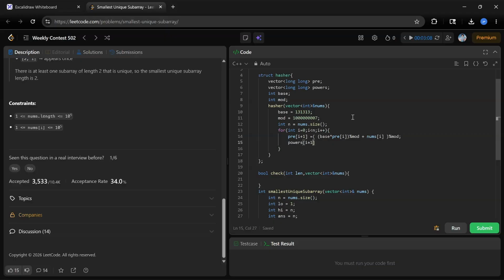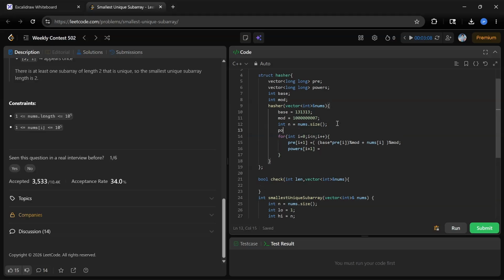And powers of 0 is 1, anything to the power 0 is 1. And powers of i plus 1 will be base times powers of i. So this will create our hash array.